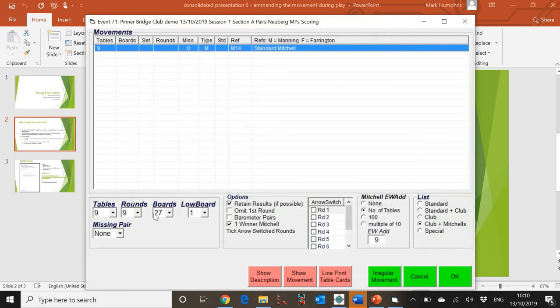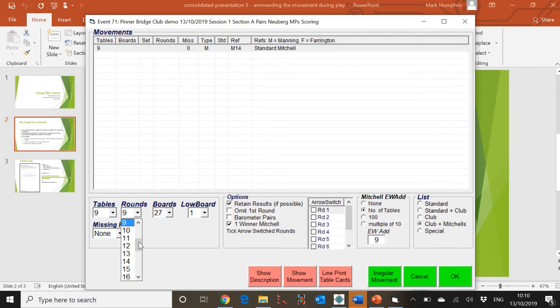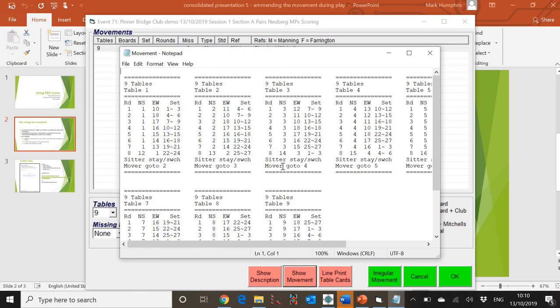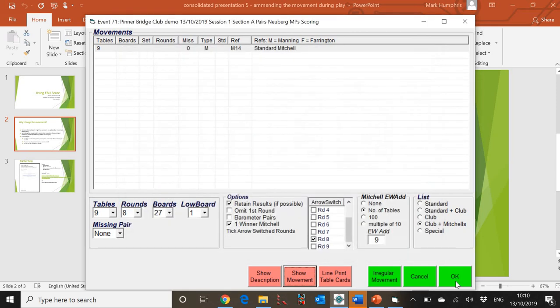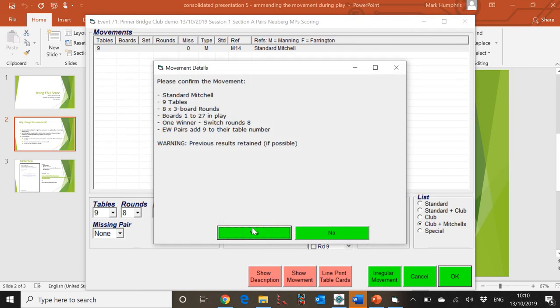But in this way, what we'll do now, we go back to the movement that we've selected. All we do is specify 8 rounds. Again, we want to retain any results as we're updating. Now, because we're only specifying 8 rounds, we do of course need to change that arrow switch round, and let's arrow switch on the last round, which will now be round 8. Okay, so again, show the movement, and it's there on screen, and we're happy with that. We'll check that in detail. Press OK, confirm the details.